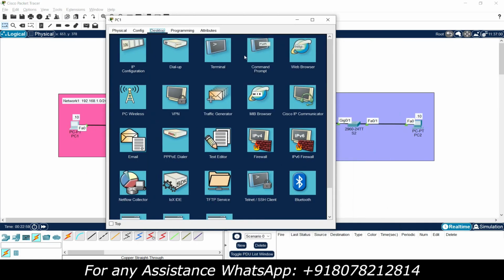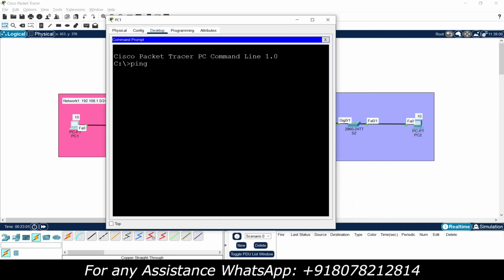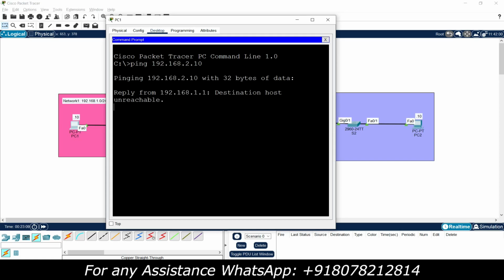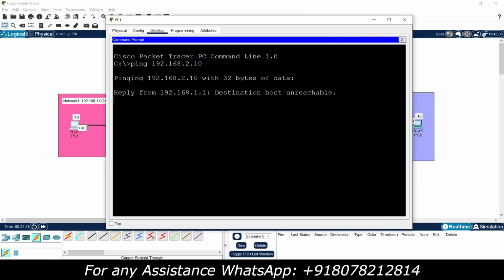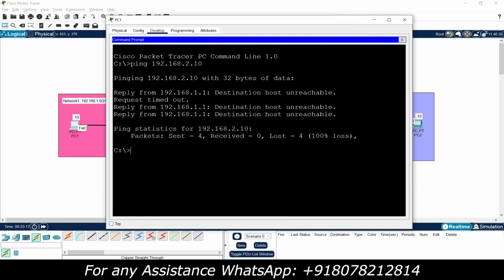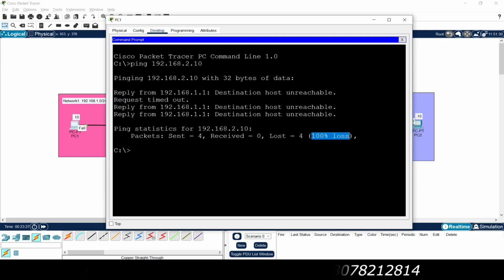If you go to PC1 command prompt, we can ping to 192.168.2.10, the IP address of PC2. So we can see that the ping result gives a reply from 192.168.1.1, destination host unreachable. So request timed out. We can see packets sent 4 but received 0, 100% loss. Yes. So we are going to configure the static route, then we will test the connectivity.